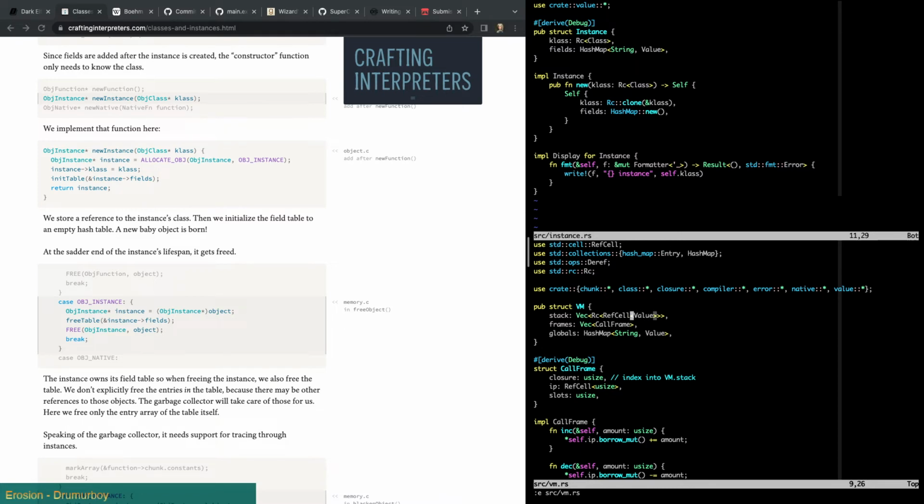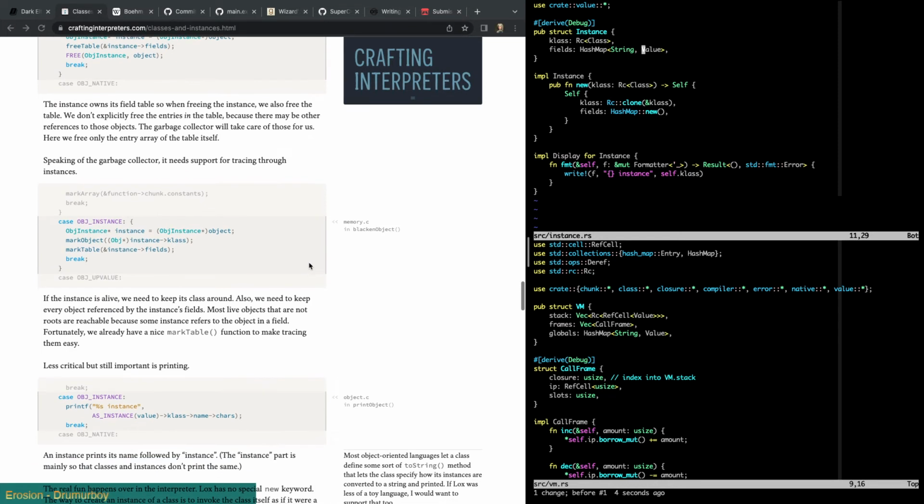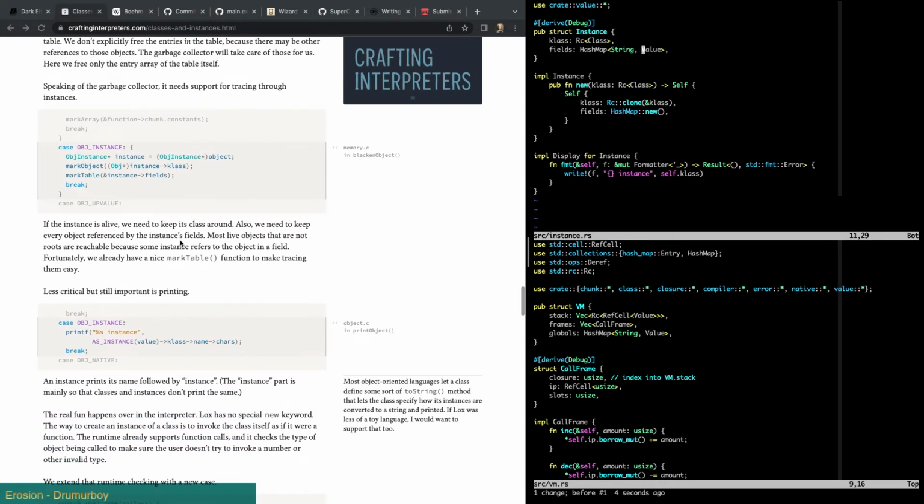The values on the stack are inside a ref cell, so that would imply that this would need RC ref cell. I'm going to leave it like this for now, and then we might have to refactor. Okay. If the instance is live, we need to keep its class around. Also, we need to keep every object referenced by the instances field, right? Okay.